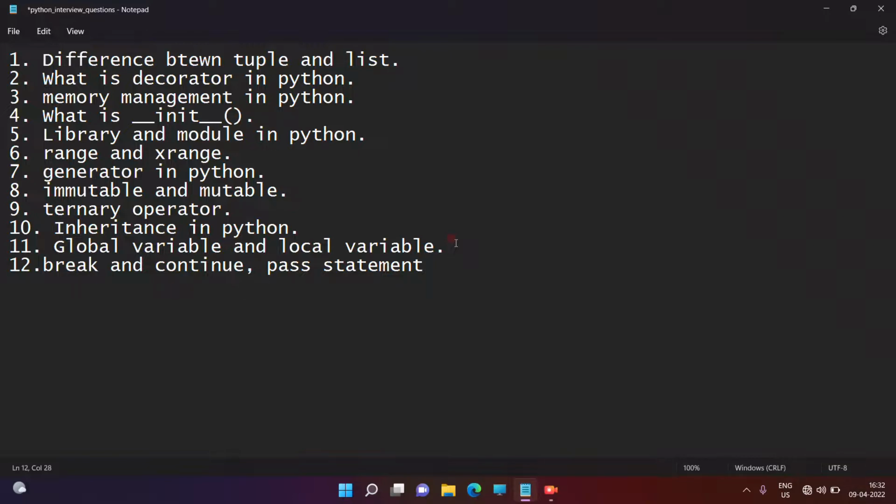Pass is used whenever we don't want to write anything in our block. It can be a class block, a function block, a while loop block, or a for loop block. In all these blocks, whenever we want to leave the block blank, at that time we can use the pass statement, right guys? So this is clear, the use of break, continue, and pass statements.